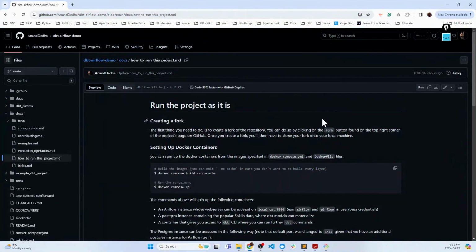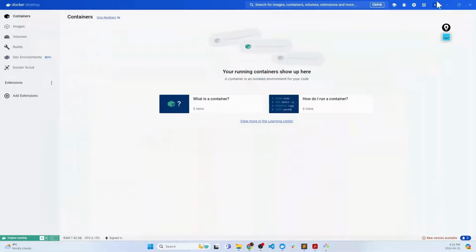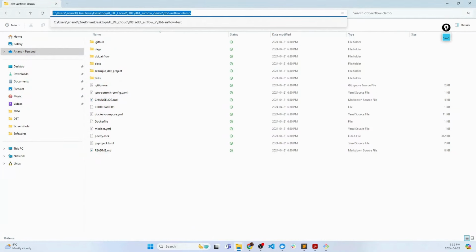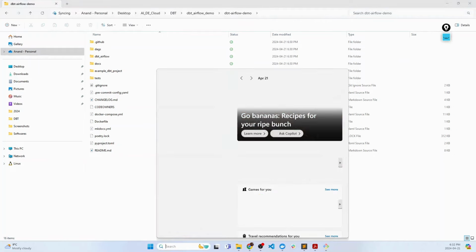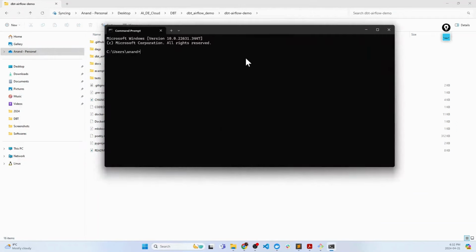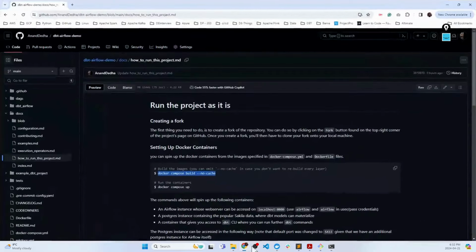To do that, I already have a document in the docs on how to run this project. Instead of a fork, you can clone this project if you're working on it locally. After that, we just need to build the images. For example, I'll copy this, and we have to go to this directory to run our compose. So we copy this, open our command prompt, and cd to this directory.